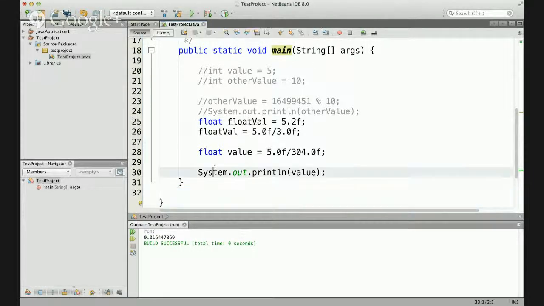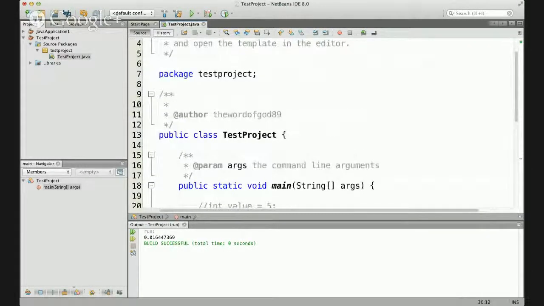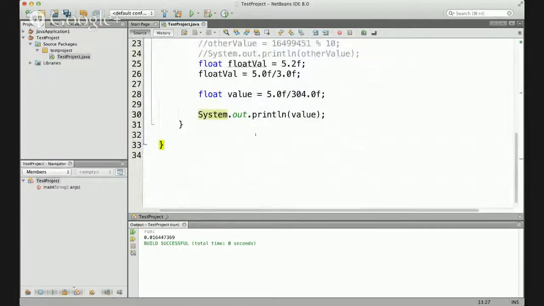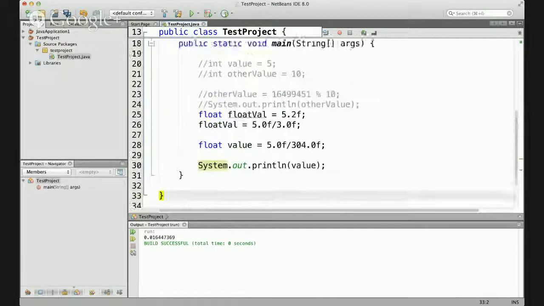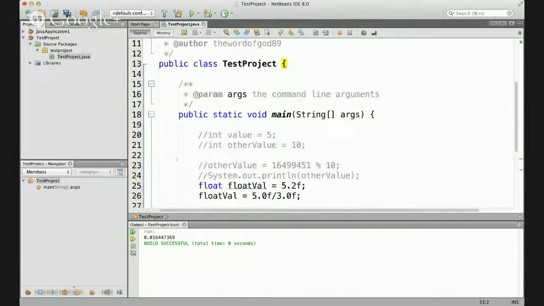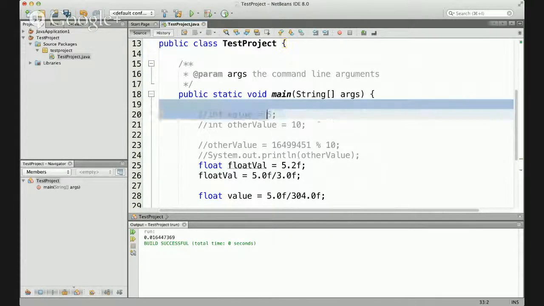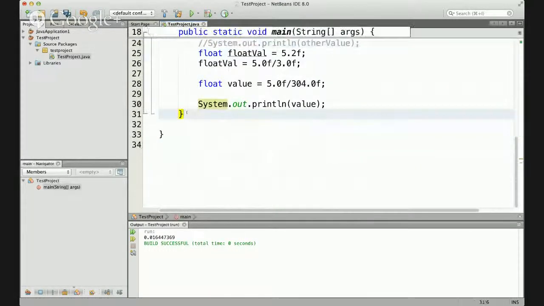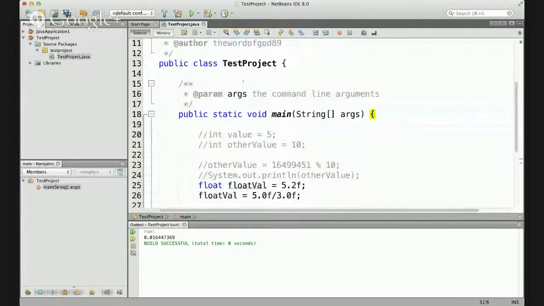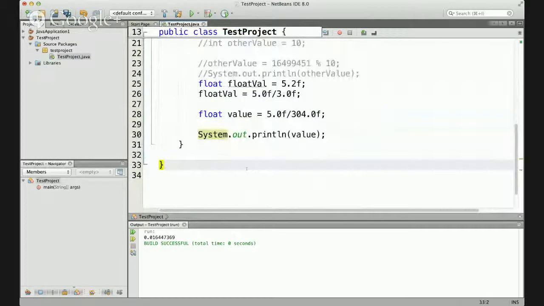Likewise, the scope of this class, public class TestProject, goes from here until here. Anything outside of those two curly braces, the class has no idea about. So if I said, I want you to put it in the scope of the main method, it has to go somewhere in here, all the way down to this curly brace. If I say put it in the scope of the class, it has to go somewhere in here.